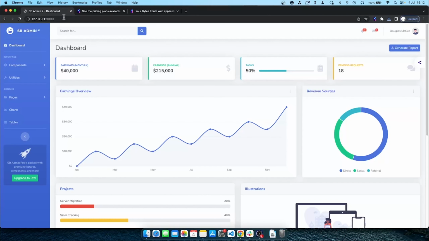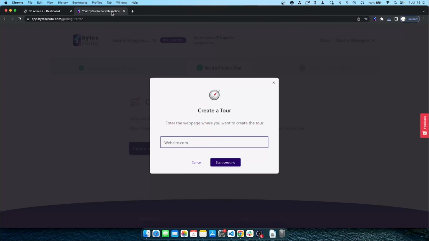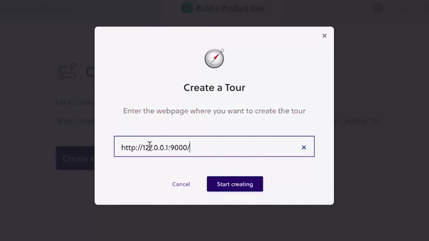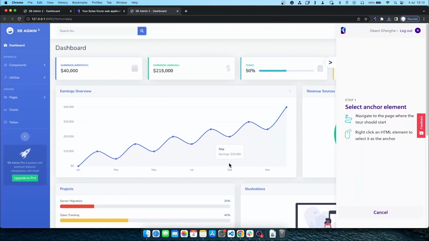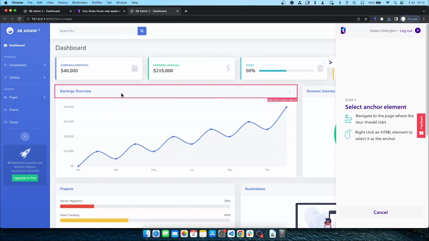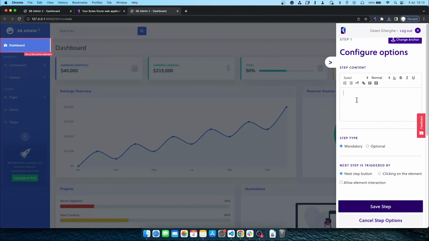To create a tour on our demo page, first copy the URL and then paste it. After that, you can start creating your tour. It will automatically navigate to our demo page. Note that the extension will open on the right side, where you will receive some instructions such as navigate to the page where the tour should start, and right-click an HTML element to select it as the anchor. It will be a simple tour. The dashboard element in the application will be the first step of your tour.